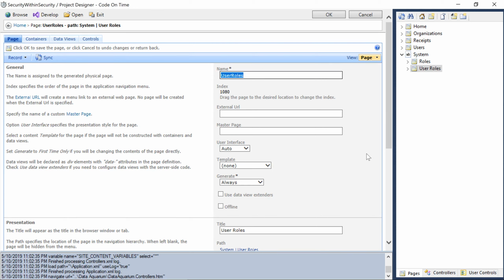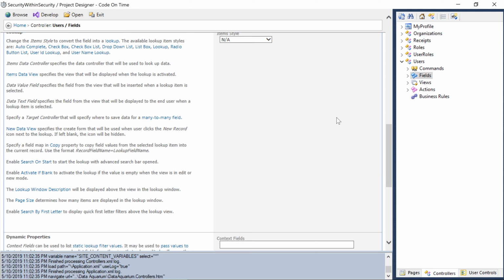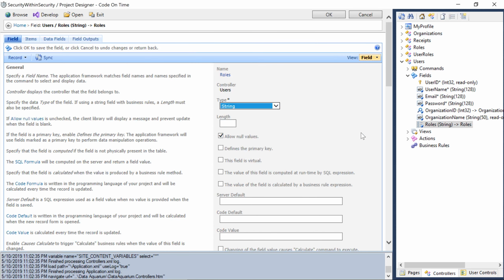Let's add a roles many-to-many field to users to allow changing their roles easily. Create a new field under users with the name roles. With the item style checkbox list, the list of items will come from the roles controller. The target controller to write to is user roles. Let's bind the field to the edit form and create form.